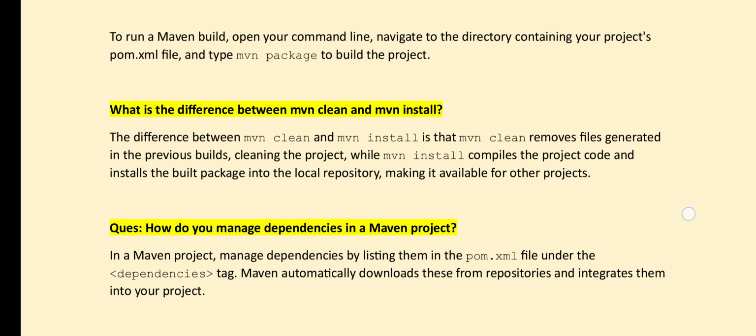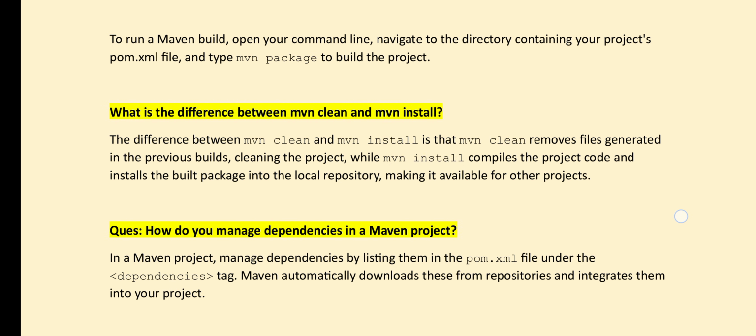What is the difference between Maven clean and Maven install? The difference between Maven clean and Maven install is that Maven clean removes files generated in the previous builds, cleaning the project, while Maven install compiles the project code and installs the build package into the local repository, making it available for other projects.